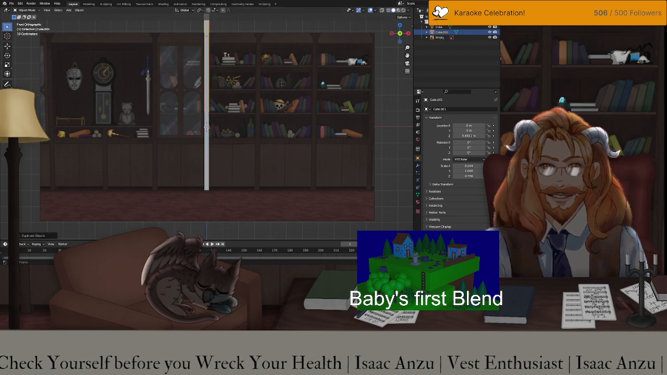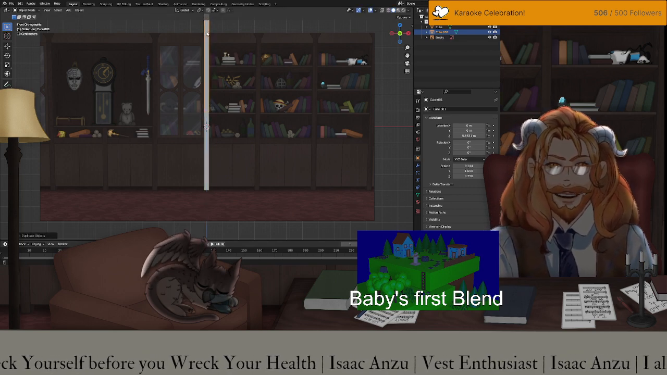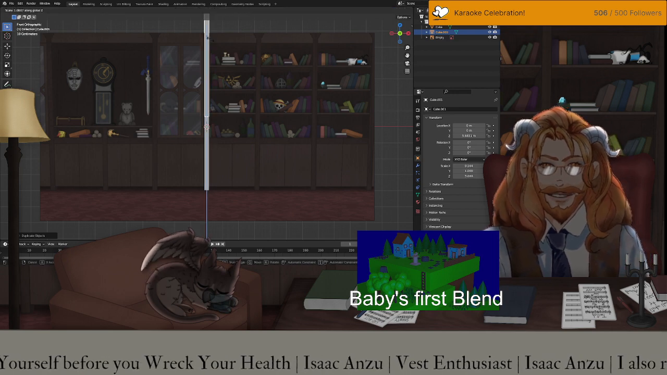Let's make sure to set the point of origin properly. Shift along the Z.